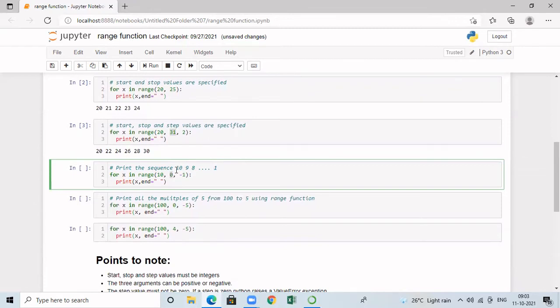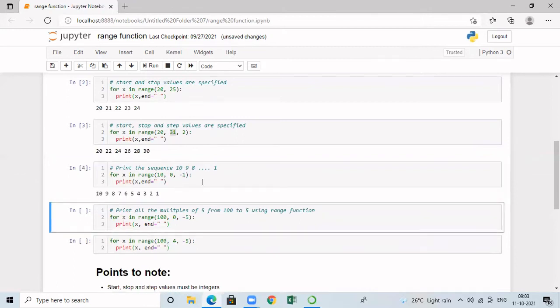And here I want to print the numbers in the decrementing order, not in the increasing order. So when I want to print in the decreasing order, it should be -1. Or we can say that here the difference between 9 and 10 is -1. So I am specifying -1. When we specify negative numbers as a step value, it will be printing in the decrement order. Then when I print this series, I'm getting the required series.